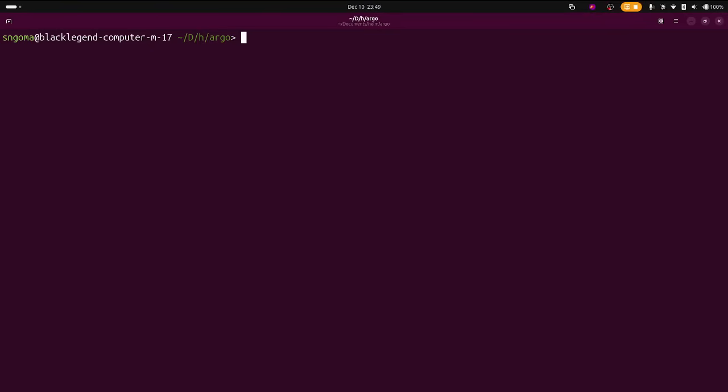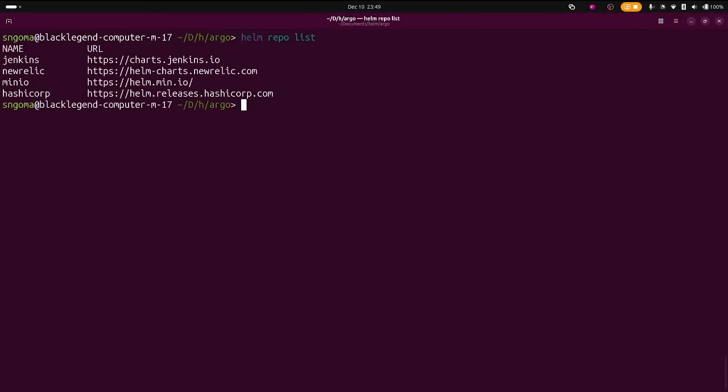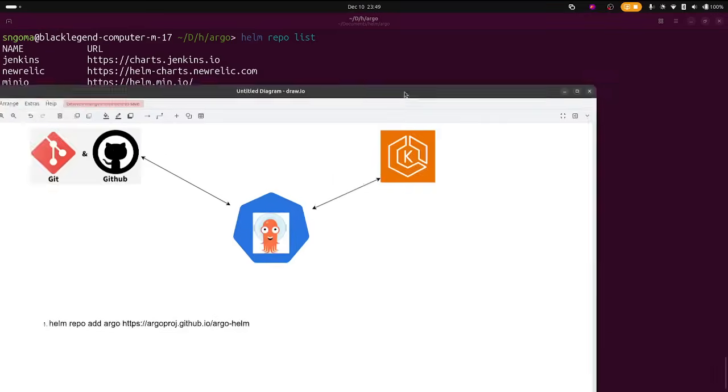And check if I have the Helm repository first. So I can do helm repo list, and I can see that I don't have anything. So regarding Argo CD, let me explain what we want to achieve first. We want to be able to take a Helm chart on my GitHub repository and deploy it to a Kubernetes cluster. So we want to do this.